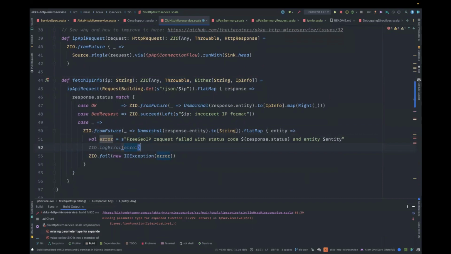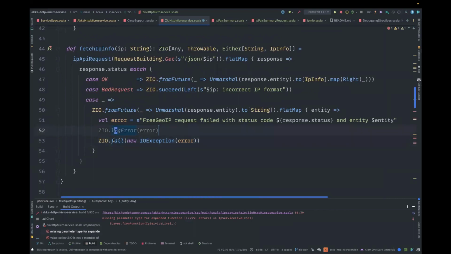And if you just did that, this would luckily in IntelliJ become grayed out to hint that you're not using the result of this pure computation, which is just giving you a ZIO blueprint to log. It's not actually logging. So you're going to need to build a bigger blueprint that first logs and then fails.